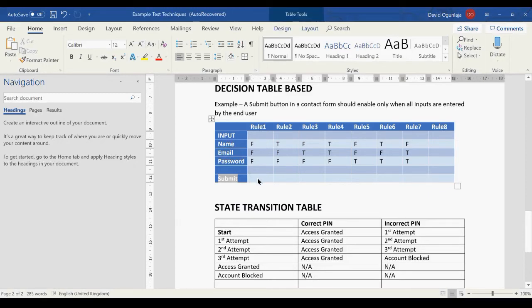I need answers in the chat box. True or false? Will this be enabled? That's a false. Yeah, good. Just type false or true. Okay. For the second one, rule 2. You've entered the name. There is no email and there is no password. This will be what? Good. False. Thank you.